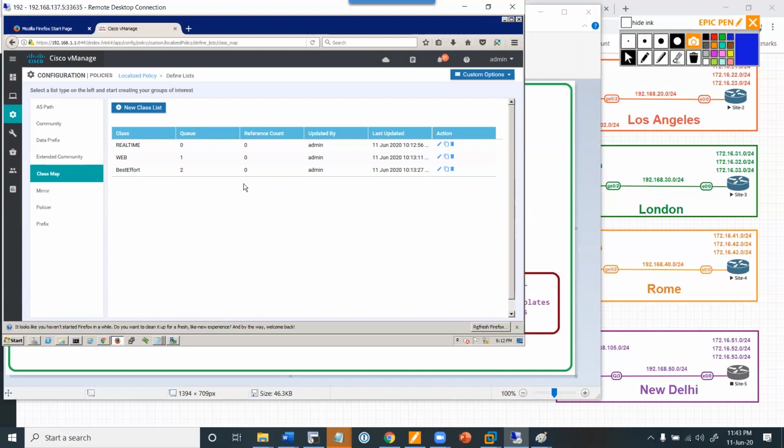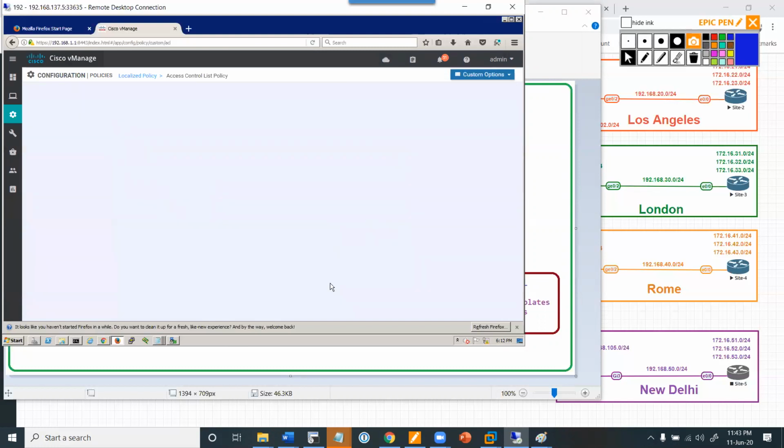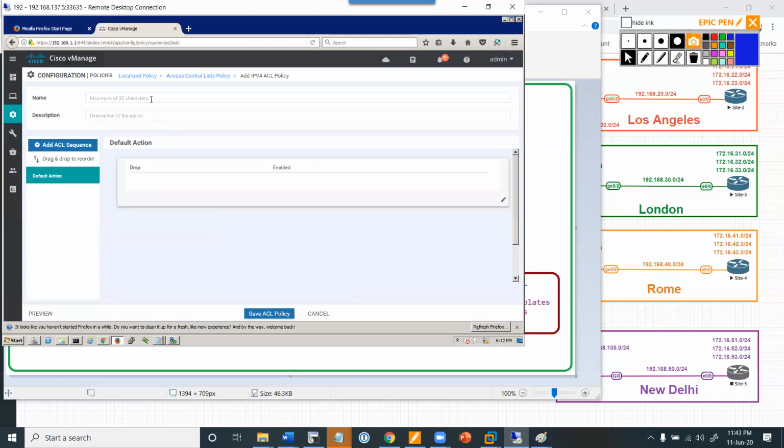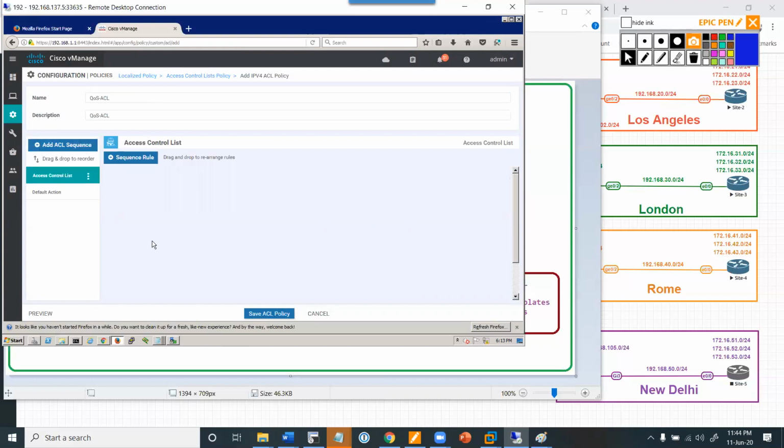Now I'm going to create the ACL. In the ACL, I'm going to say this type of traffic should go into this queue. So access control policy, IPv4 ACL. This could be for traffic as well, but I'm going to create this as a QoS ACL, because my main objective here is QoS. Add.